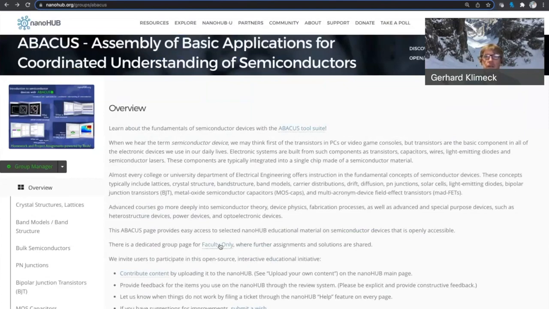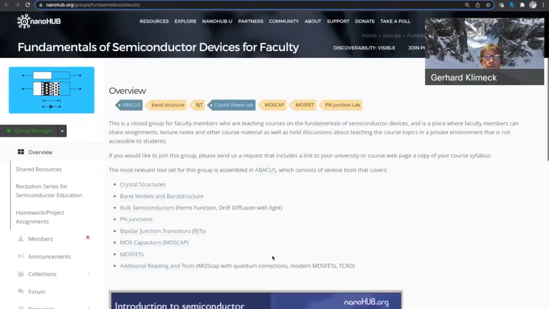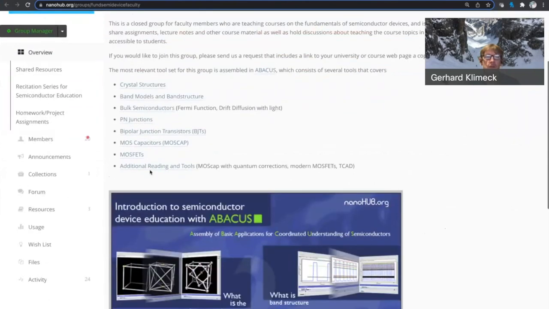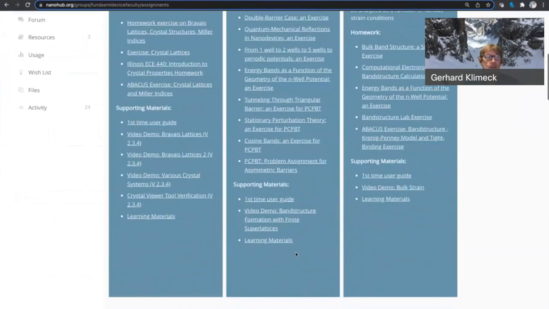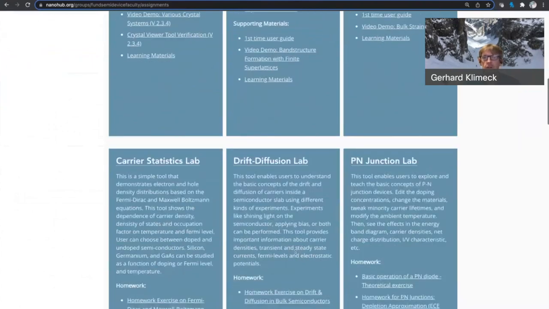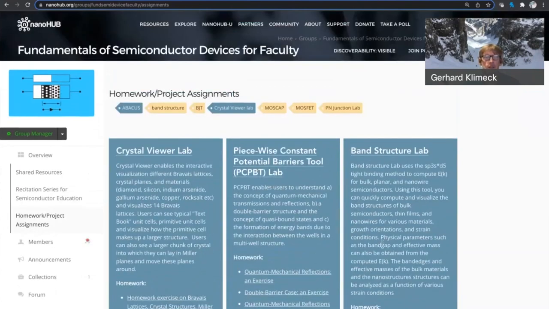And on this page, if I open it in a second view, we have a highlight of the tools, but we have also begun to assemble homework and project assignments for these various tools. These are assembled here, and we are going to work on providing you with the solutions as well. Typically, we're posting the project and homework assignments, but ultimately we want to guard, at least a little bit, the solutions to these problems. So we limit the access to this particular group.